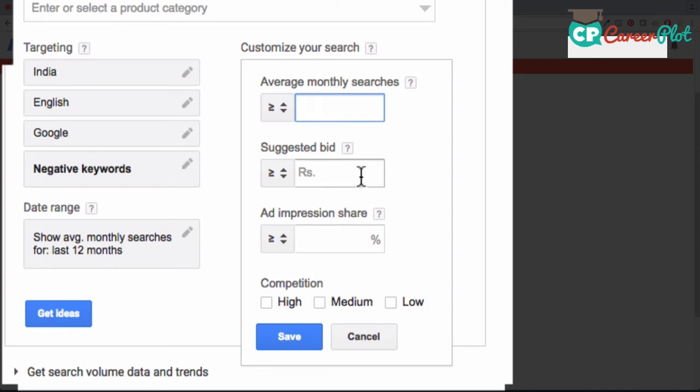I can always give my filter criteria as suggested bid. I can say that any keyword which was bid above rupees 100 is only to be shown. Then I can select my keywords, or you can leave this blank. Similarly, we can always look at the ad impressions, that is how many impressions that keyword has made on the Google search results. We can also look at the field called competition.